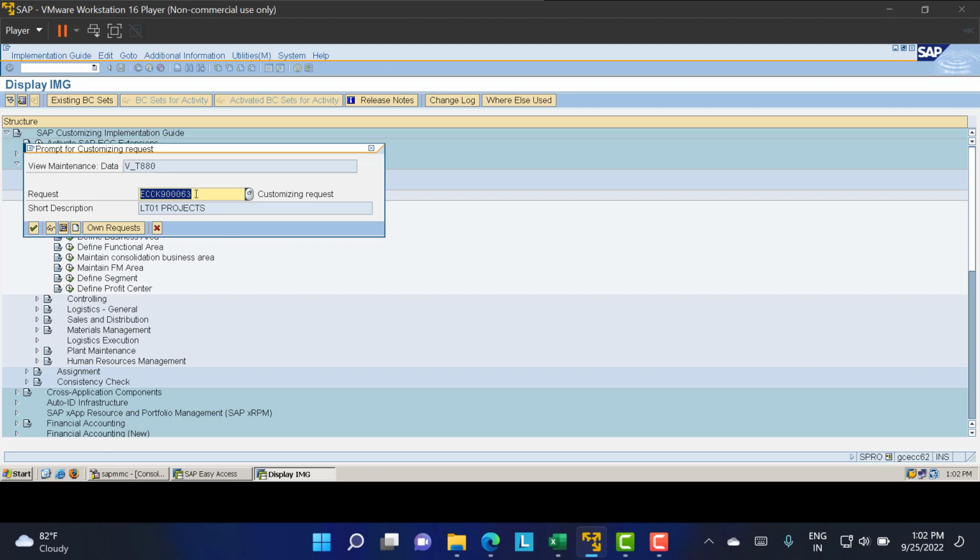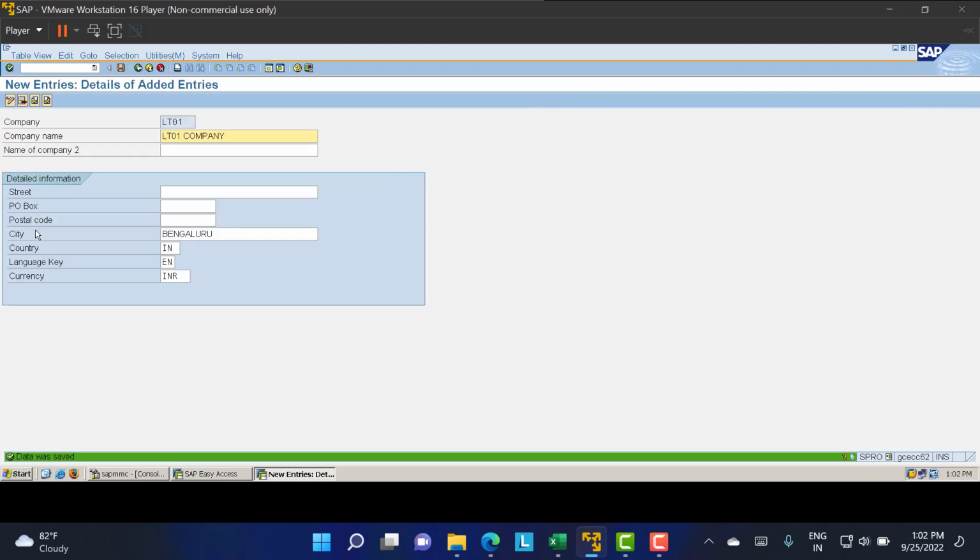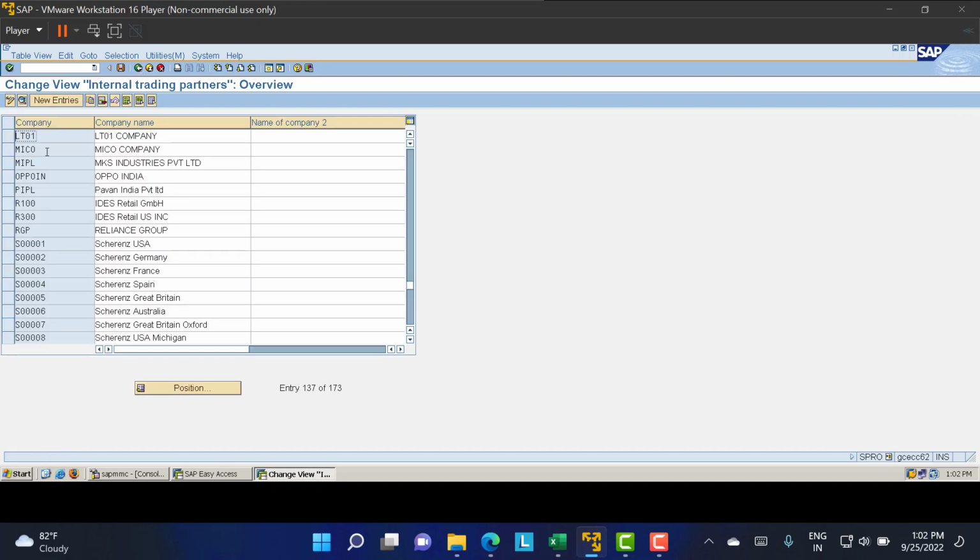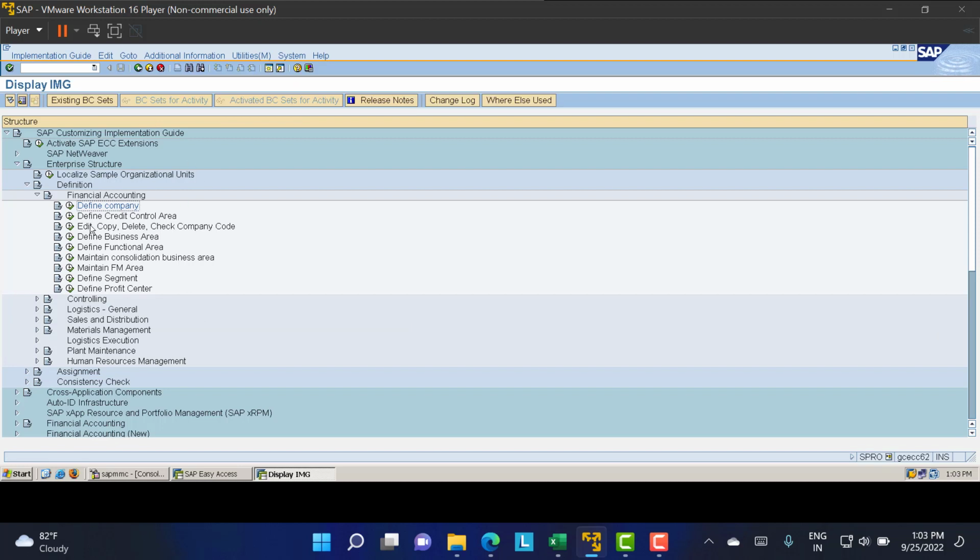So that is why we need to consider this particular thing. So I'll just save it. Okay, so the data was saved. We have defined our client. LT01 is our company, sorry. Okay, so now I'll just go to the edit, copy, delete, check company code.